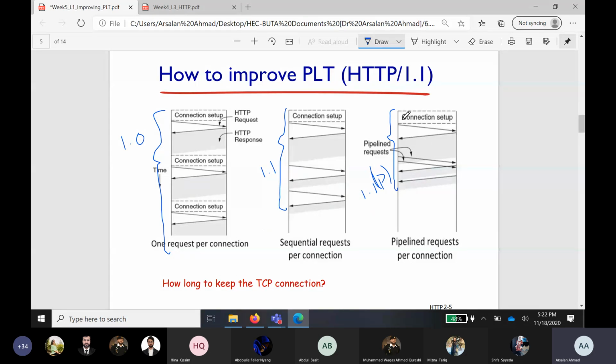What does that mean? Okay, so again, connection setup, request for the first web object, which is the base HTML file. The base HTML file is received over here, and as soon as the client starts parsing the file, and notices that there are other referenced web objects in this file, the client starts requesting those web objects, but this time in a pipeline manner, not in a sequential manner.